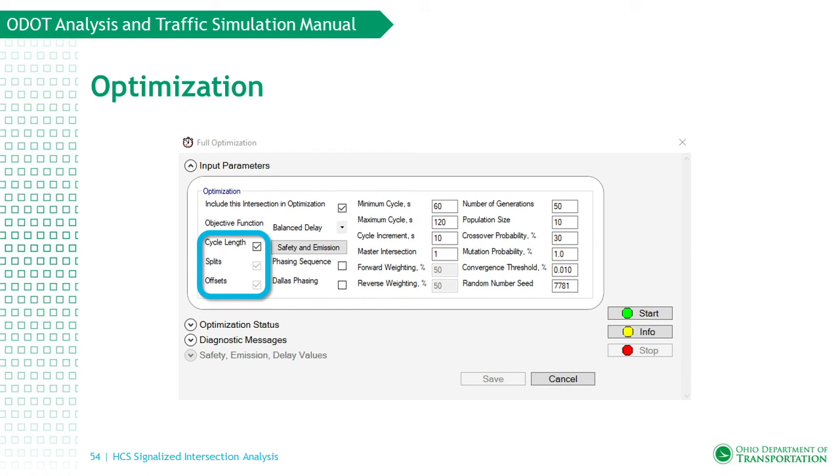In some cases, the analyst may not want to change the cycle length because the intersection is part of a larger coordinated system, and the cycle length must remain the same. As illustrated here, if the cycle lengths are optimized, the splits and offsets will also be optimized, as evident with the grayed out boxes. Per ODOT guidelines, the minimum acceptable cycle lengths range from 60 seconds to 120 seconds for most intersections. In case of oversaturated intersections, a higher cycle length may be warranted.